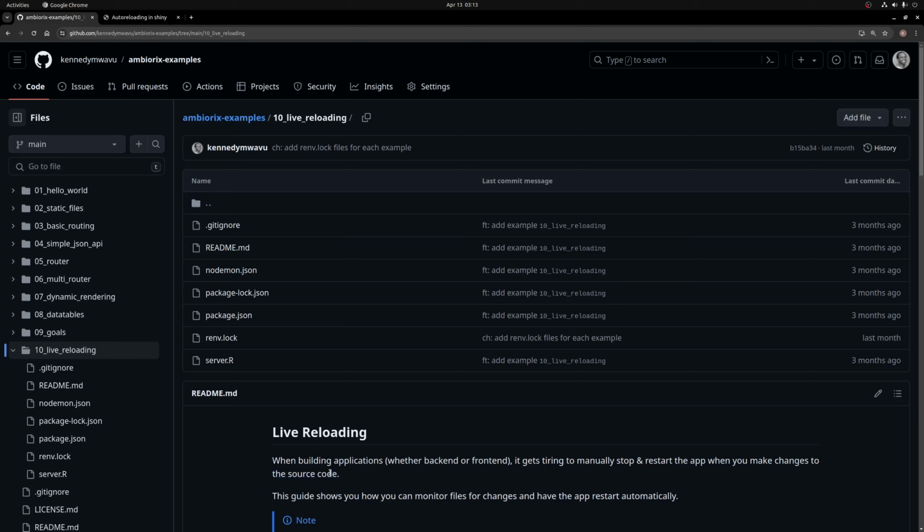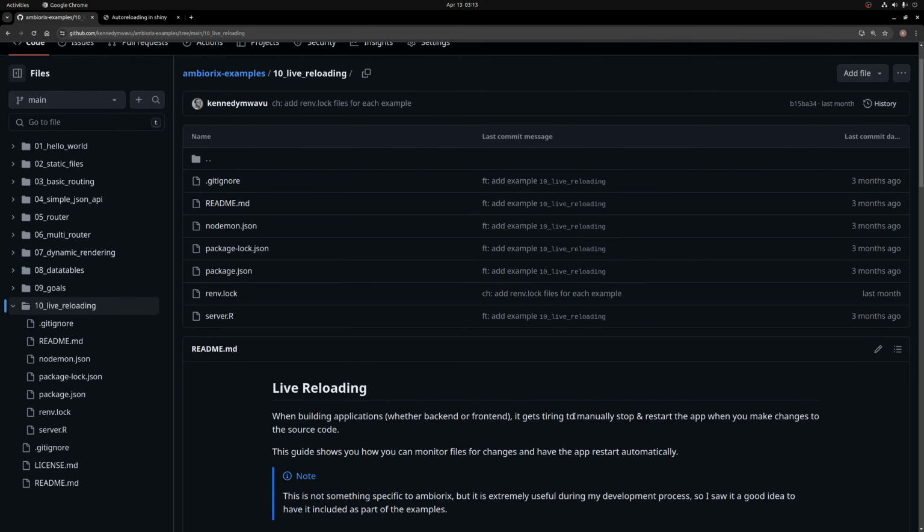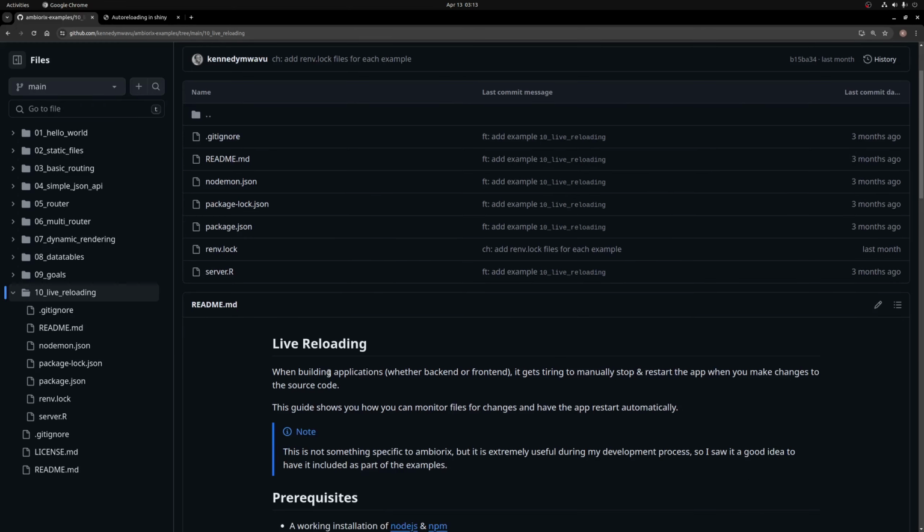But the thing with Shiny is that if you're just using the most basic structure of, let's say, a global.R file, server.R and ui.R, when you just reload it on your browser, it works fine. But now if you have a nested file structure, then just reloading your browser will not work. So this is why I am making this video.